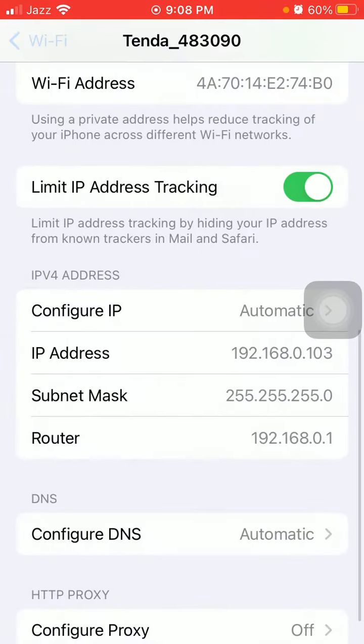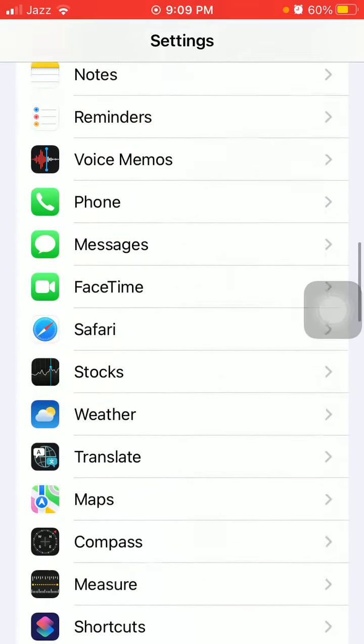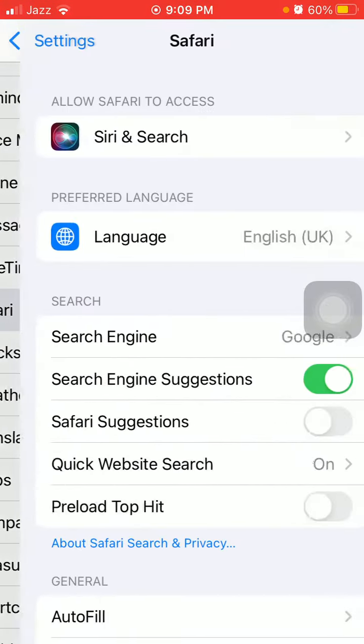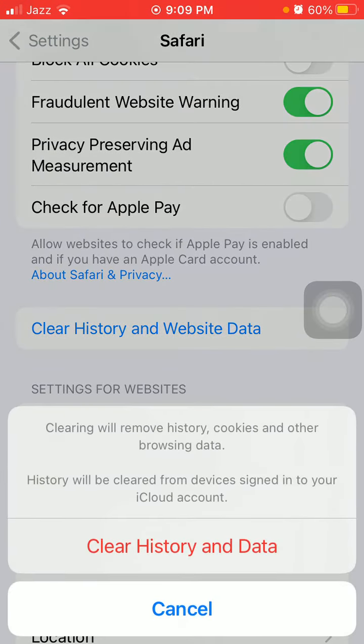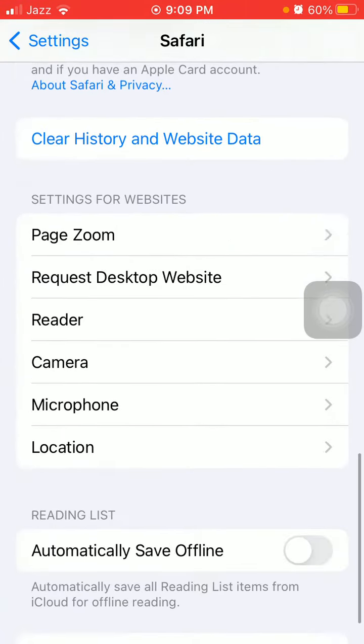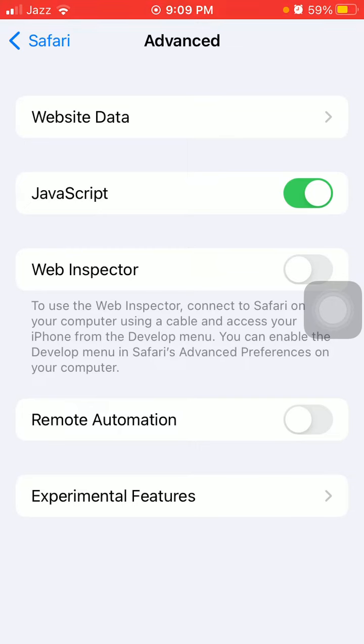Next troubleshoot is go back to settings, scroll, find and tap on Safari. And under Safari we have to tap clear history and website data and tap again clear history and data to confirm. Then we have to tap on advanced and tap on website data and delete all website data from Safari.